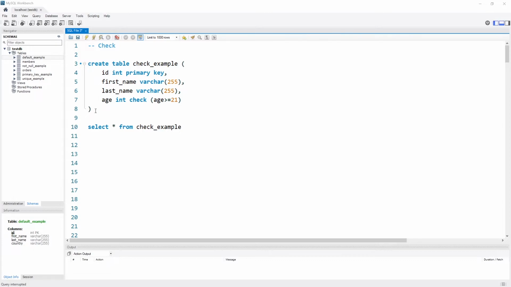So let's have a look at this sample table over here. It's going to be the table called check example. It's going to have an ID, a first name, a last name, and an age. And let's say that we only want to add individuals to the table who have an age which is greater than or equal to 21 years.